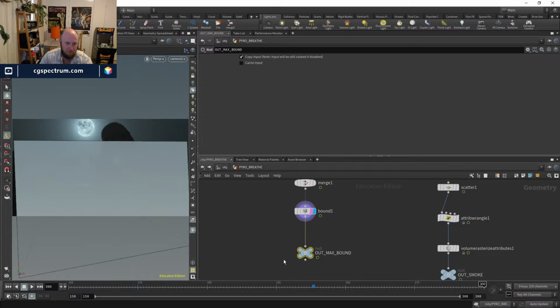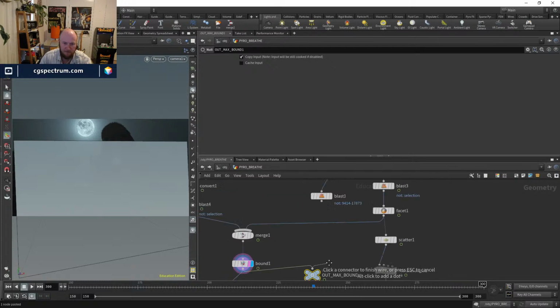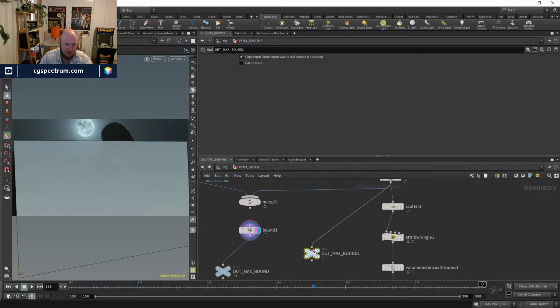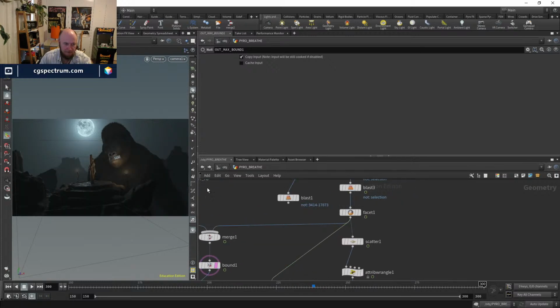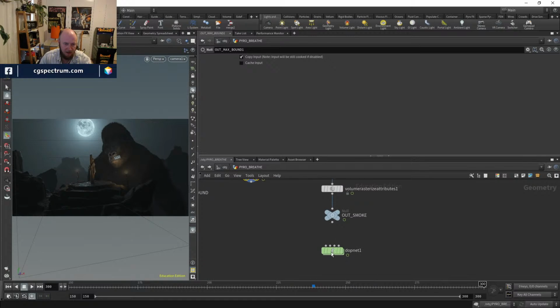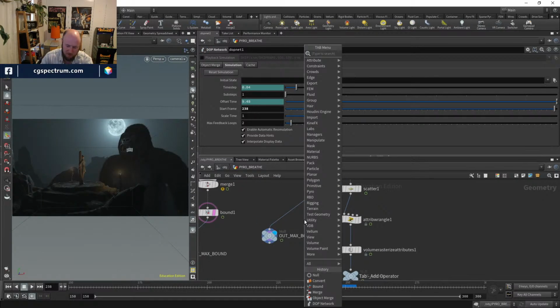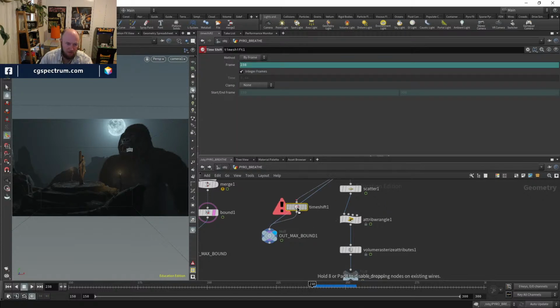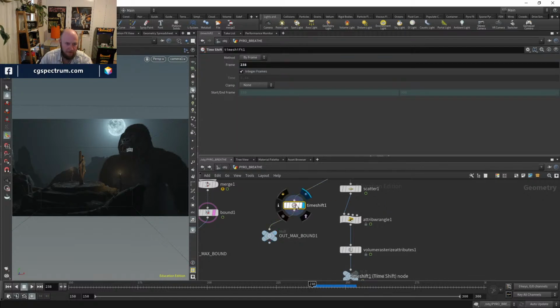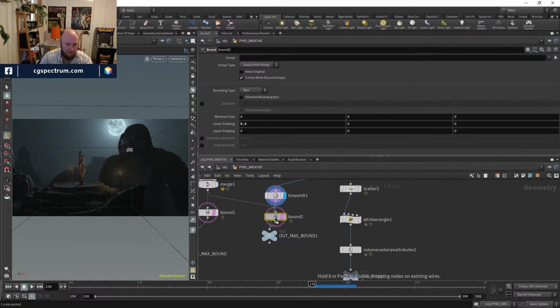And then for our minimum bounds, so this is going to be the maximum area that our smoke can go. And then our minimum bounds, what I'm going to do is take this isolated piece of the mouth and go to my start frame, which is 238. So I'll put a time shift on 238, and then bound that. And now I've got a little box around my source, so I can pad that a little bit.